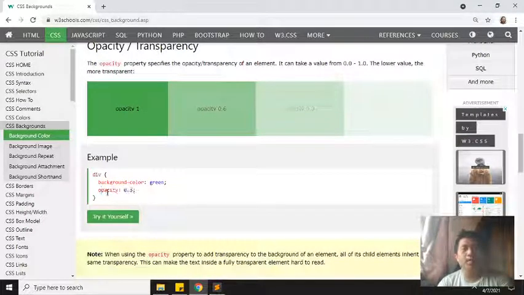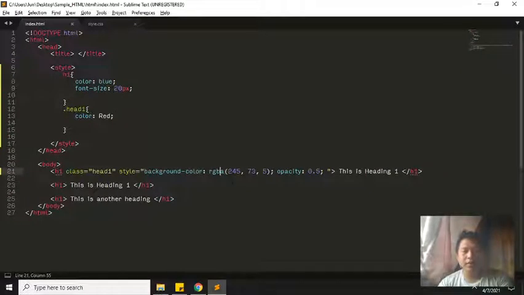The opacity specifies the transparency of an element. It takes a value from 0 to 1.0. It is the same as the alpha in our previous video. You can declare the opacity, the same as the alpha.